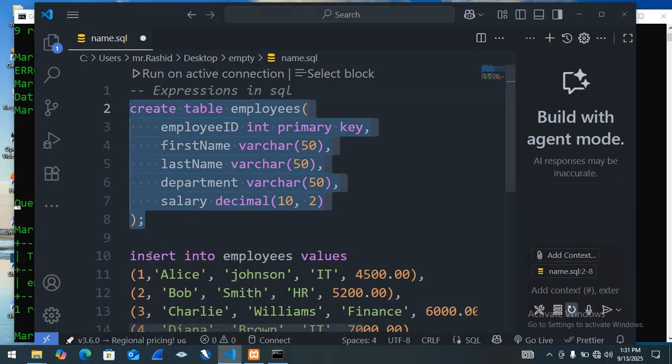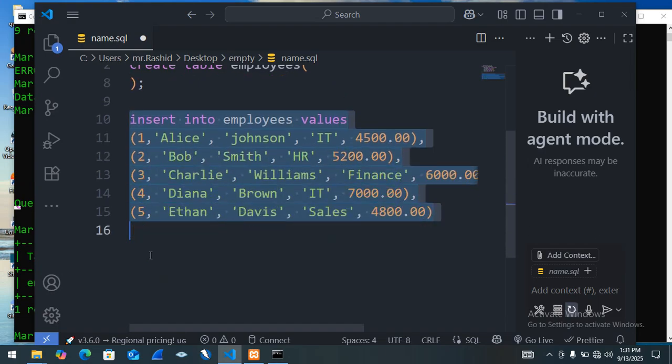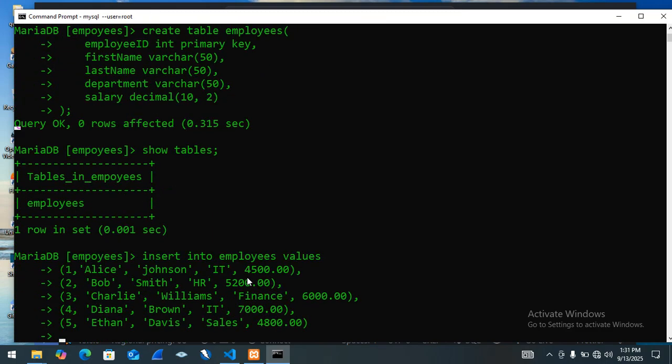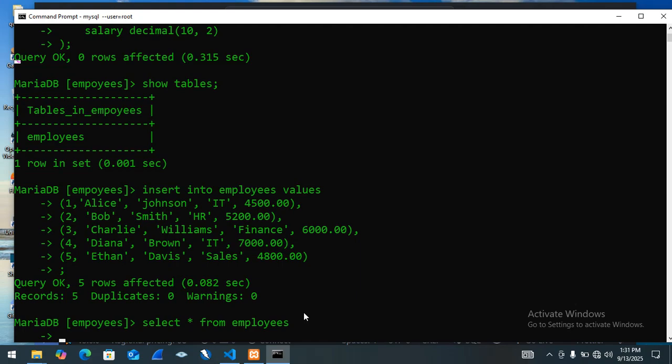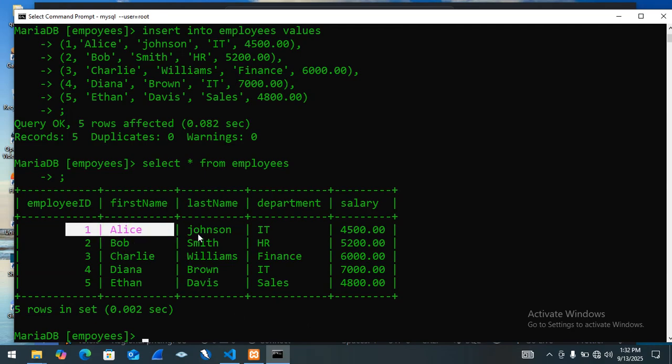So let us come here and insert some data. We copy everything there and we paste. You should notice that at the end we don't have a semicolon, so we must add it there. Then we press enter. As you can see, 5 rows affected, which means we have added 5 rows. Now if we select all the rows, all the columns from the employees table, you need to add the semicolon at the end. Press enter. As you can see, this is the data that we have.